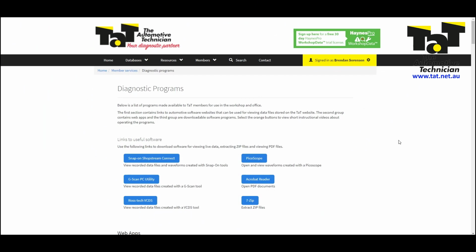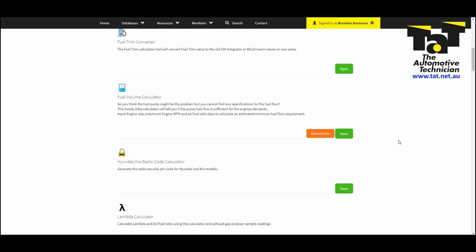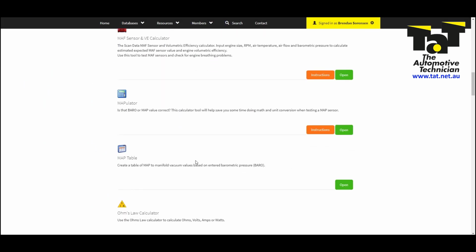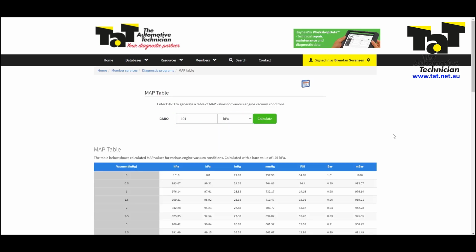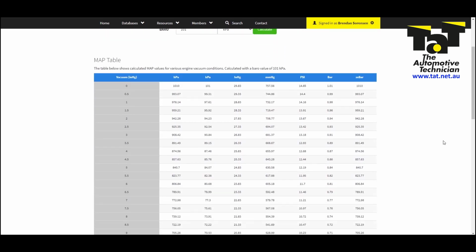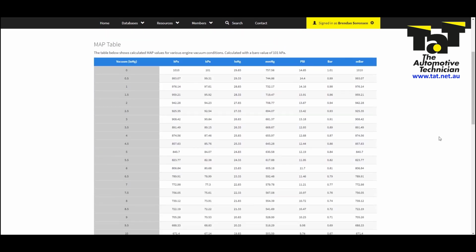Another great diagnostic tool that ties into using a vacuum gauge is the MAP table. If we open this little web-based app, we just need to put in the barometric pressure at your workshop. It's 101 barometric pressure at my workshop. We can change that to whatever you like, but I'm working in kPa here. Now, if we click calculate, it's going to spit out this table that I'm then able to use as a reference in relation to my barometric pressure.